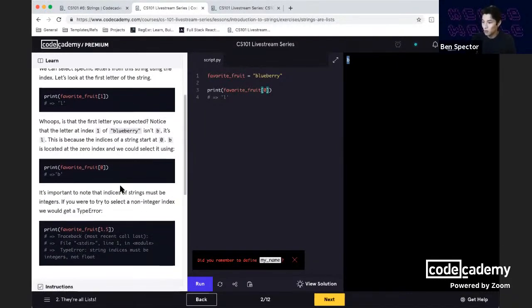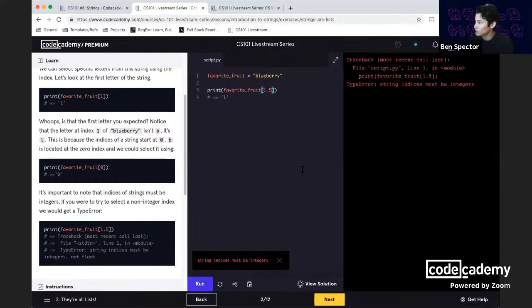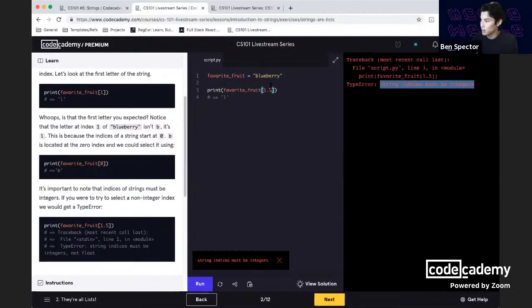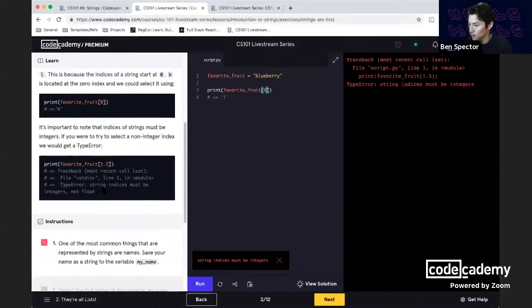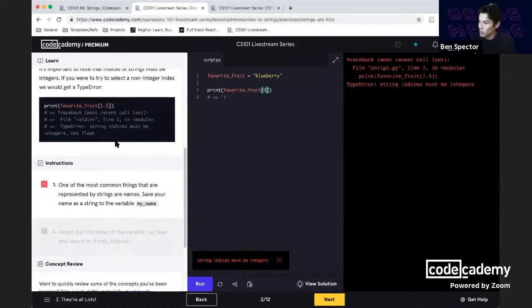Now, one key component to remember about these indexes is that they have to be a whole number. So if I were to do something like this, 1.5, which is not a whole number, then we would get a type error that says string indices must be integers. So make sure that your indices are whole numbers starting at 0.